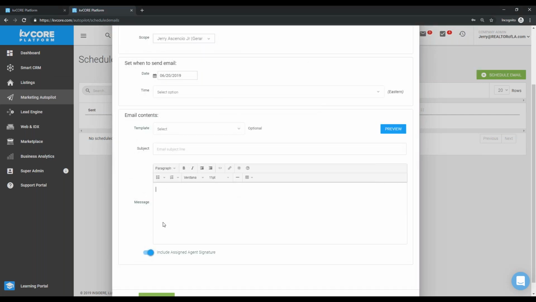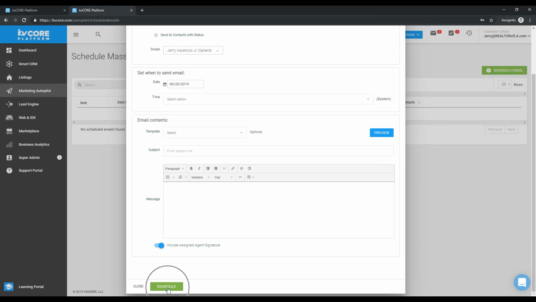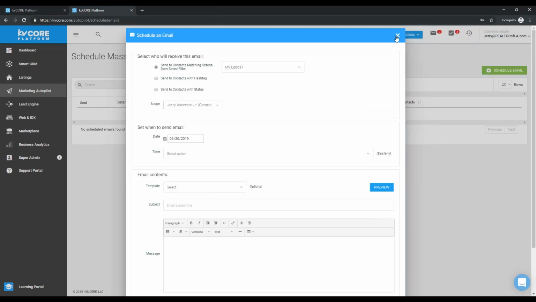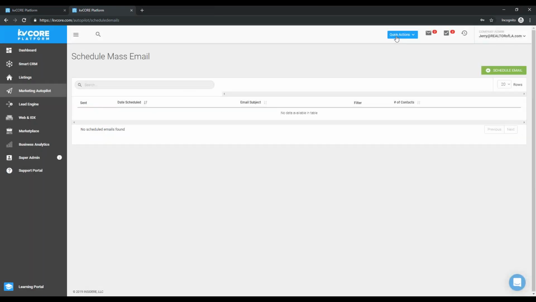So you're going to enter in the content of your message, and then you can schedule it. This tool is also perfect for holiday emails, or maybe you want to send out happy birthdays or happy anniversaries. I've also seen agents that have newsletters. So if you also have newsletters, you can schedule those newsletters to be sent out to your leads as well.